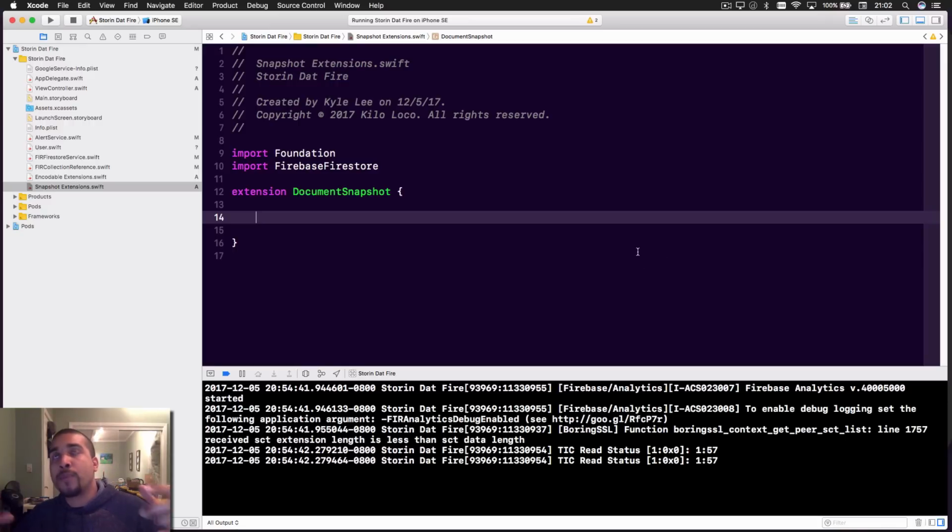Remember that our user has an ID, so we need to fill that slot with the ID so that we can reference the ID later on. So we have to say we want to decode this document snapshot as a user, and we want to also include the ID when we're decoding it. So let's go ahead and do that right now.